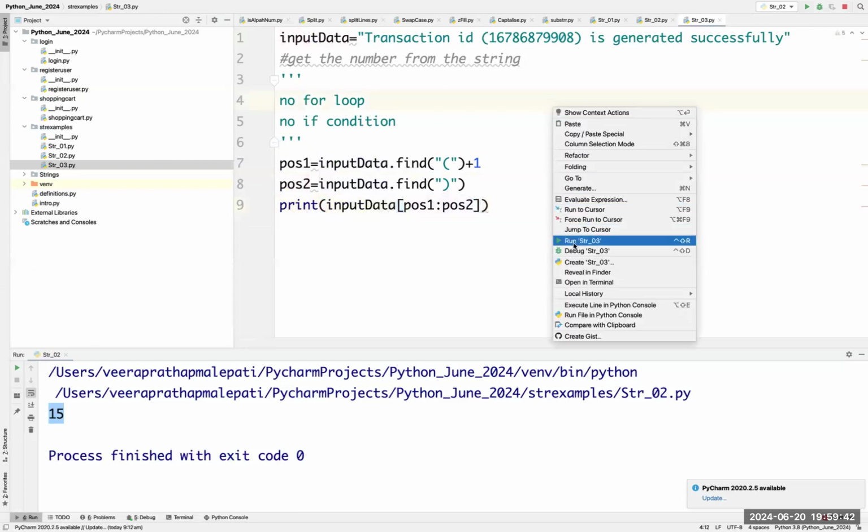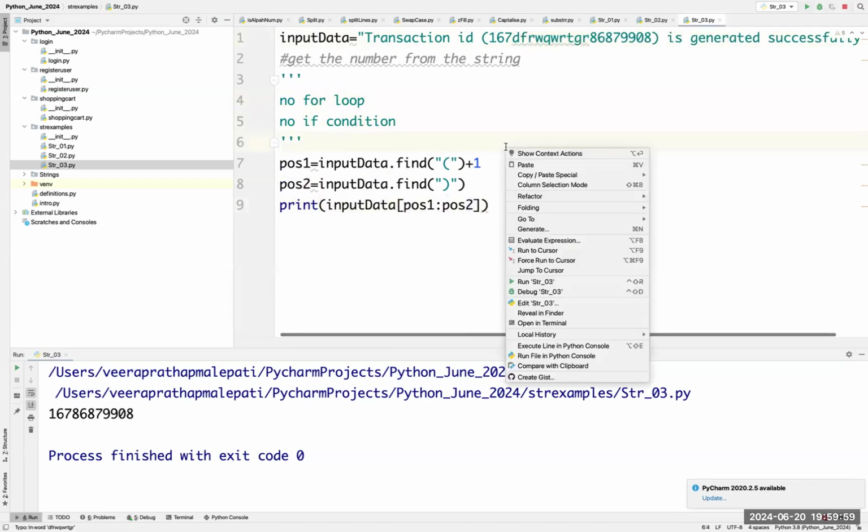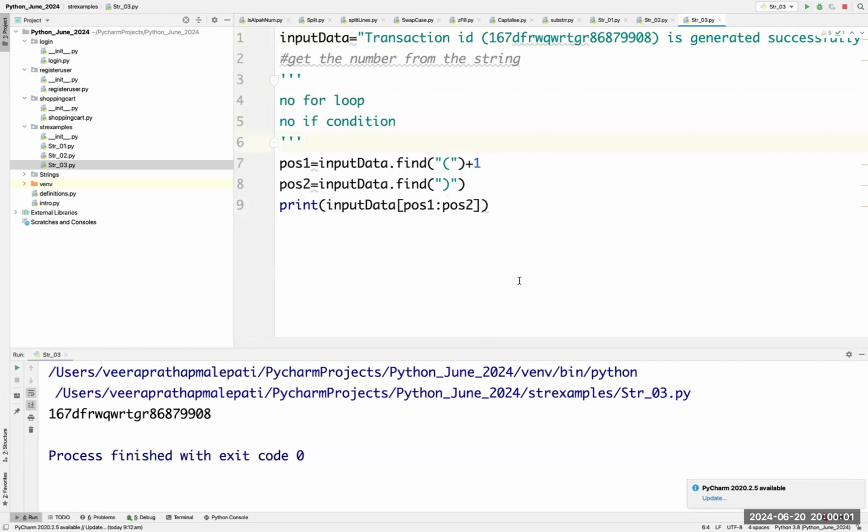Got it, right? Because position 2 is always a length, not an index. Simple thing, right? No for loop, no if condition. No matter how big the string is going to be, we're able to extract it, right?